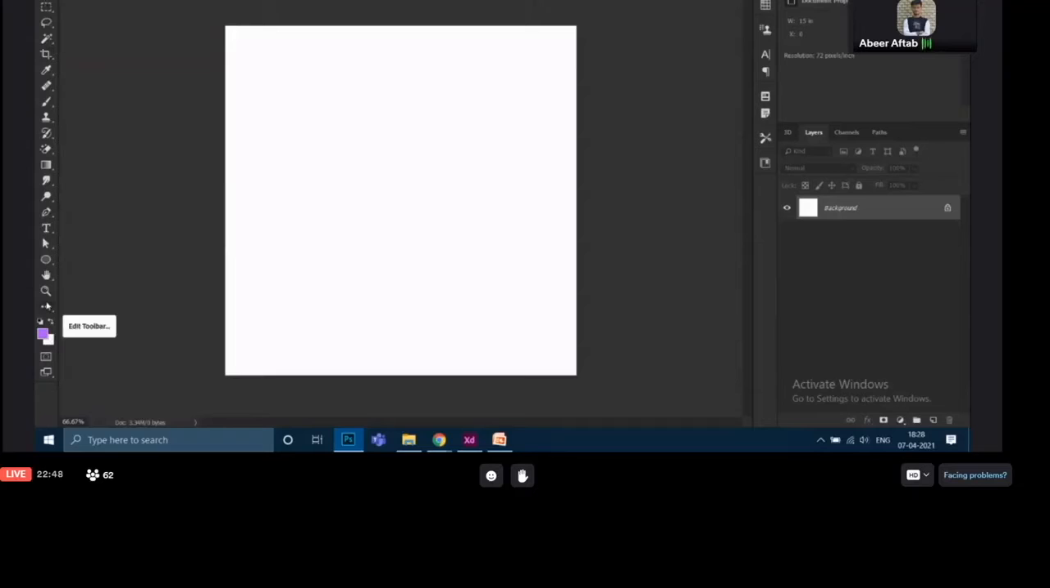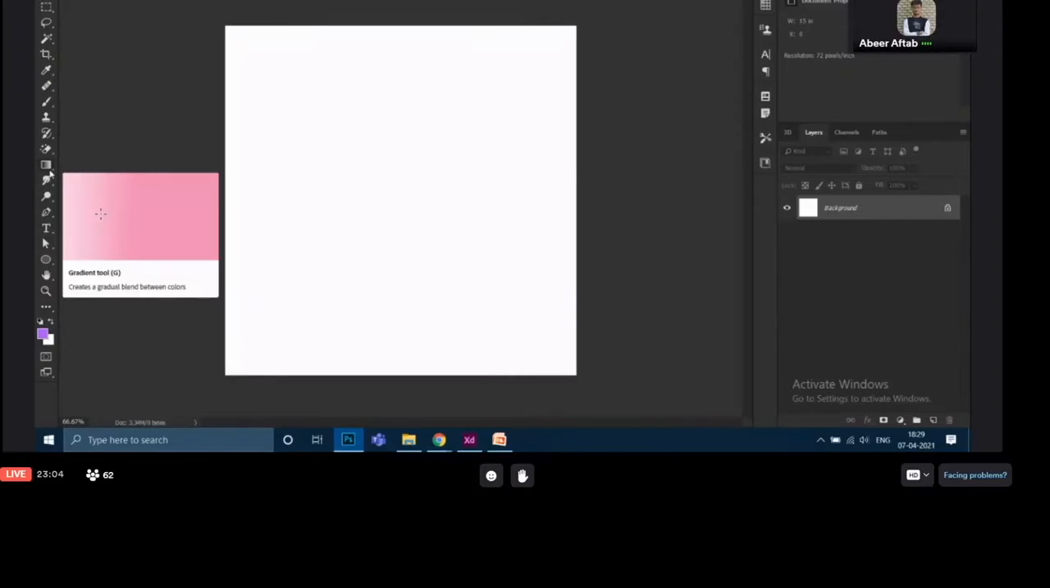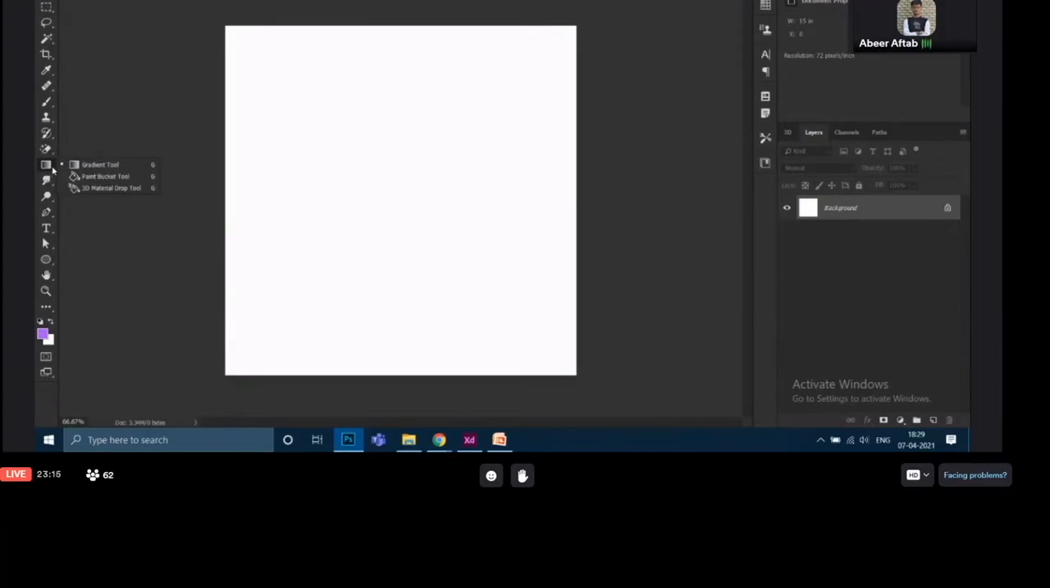Similar to the layers panel and various tools that you had in Adobe XD, the same thing goes for every Adobe software that you use. On the left side, you will always have these types of tools. Now what I want you to do is go to the gradient tool. Click on the little triangle below it, or simply right click on it. A pop-up will open and you will get three options: the gradient tool, the paint bucket tool, and the 3D material drop tool. We're going to choose the paint bucket.